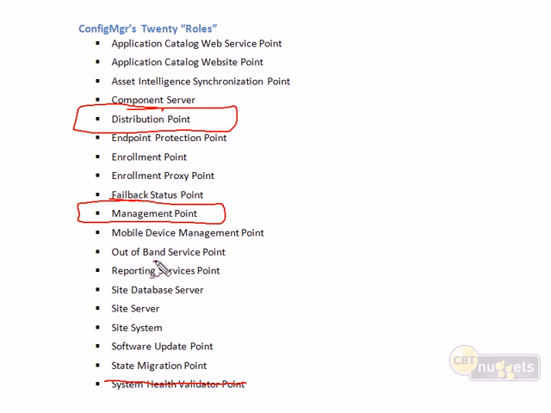A reporting services point is used in order to create SQL reports. Okay, we won't talk about that for a good long time, but the reporting services point, anytime you start generating those reports, you're going to do it against SQL Server Reporting Services. Also is the site database server.